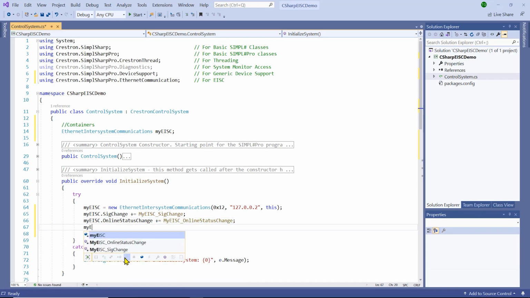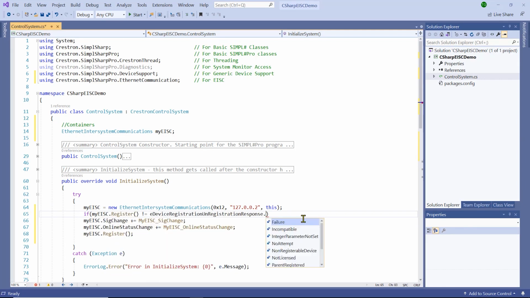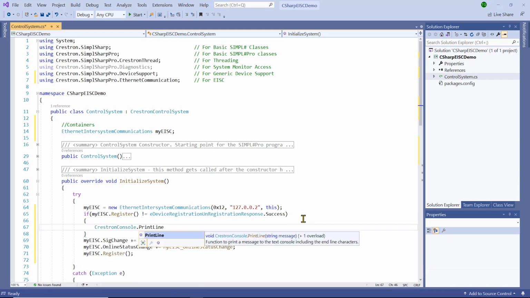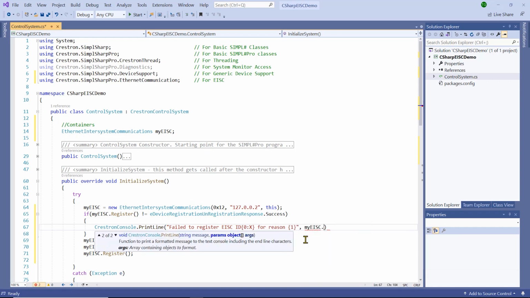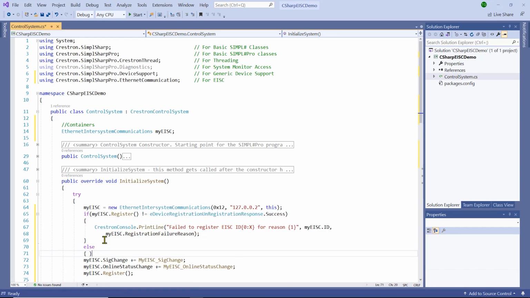We now register the EISC with the control system using the Register method. A best practice for all Crestron devices is to check if registration was a success before attempting to subscribe to the event handlers. We could do so by wrapping the register in an if that checks to see if we successfully registered, and if not, report the problem to the system or even attempt a different connection if unsuccessful.